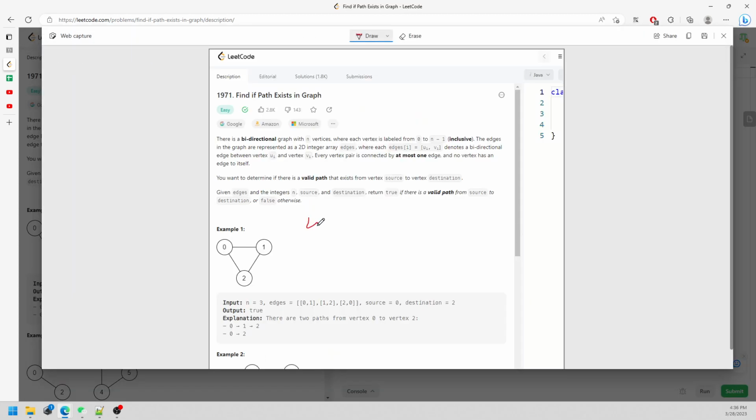So we need to build a graph, right? How do we build it? We can create a map, and the key will be the vertex, so I'm going to call it integer, and the value for the map should be the list of integer. This is because you can connect to multiple vertices, right? So we need to build a map.